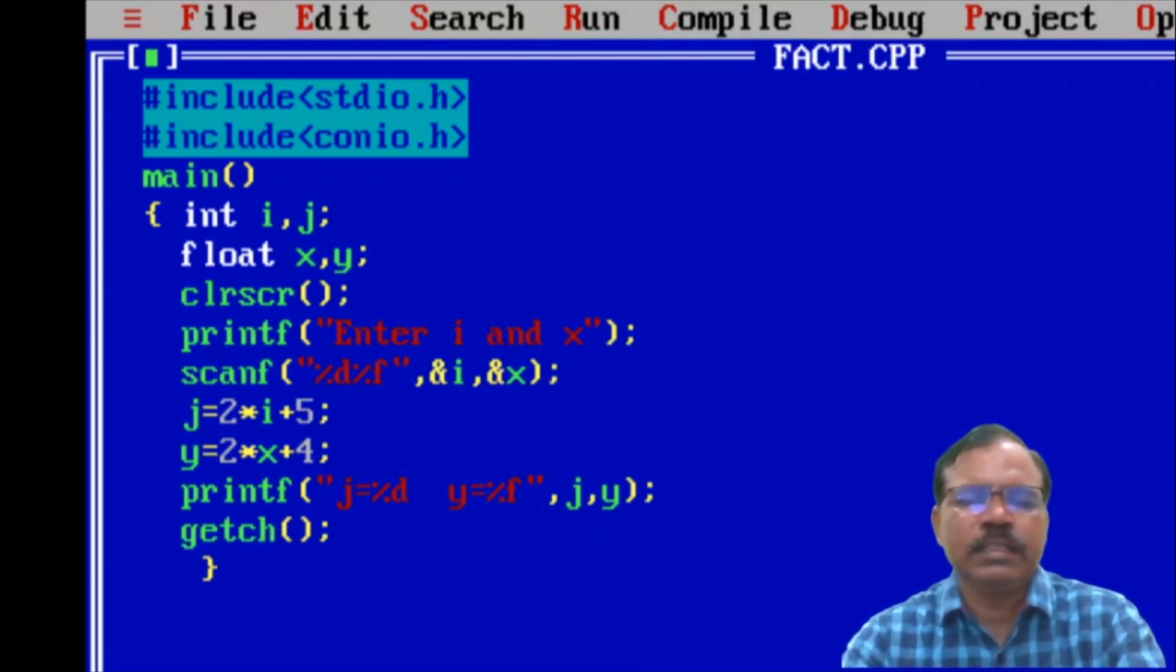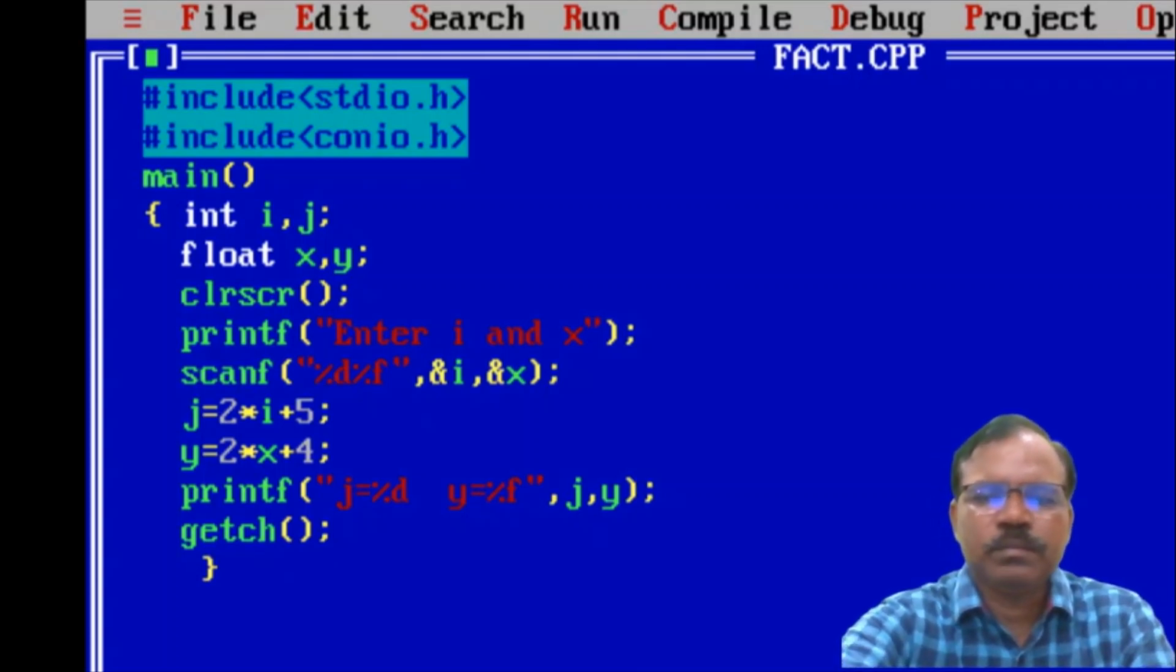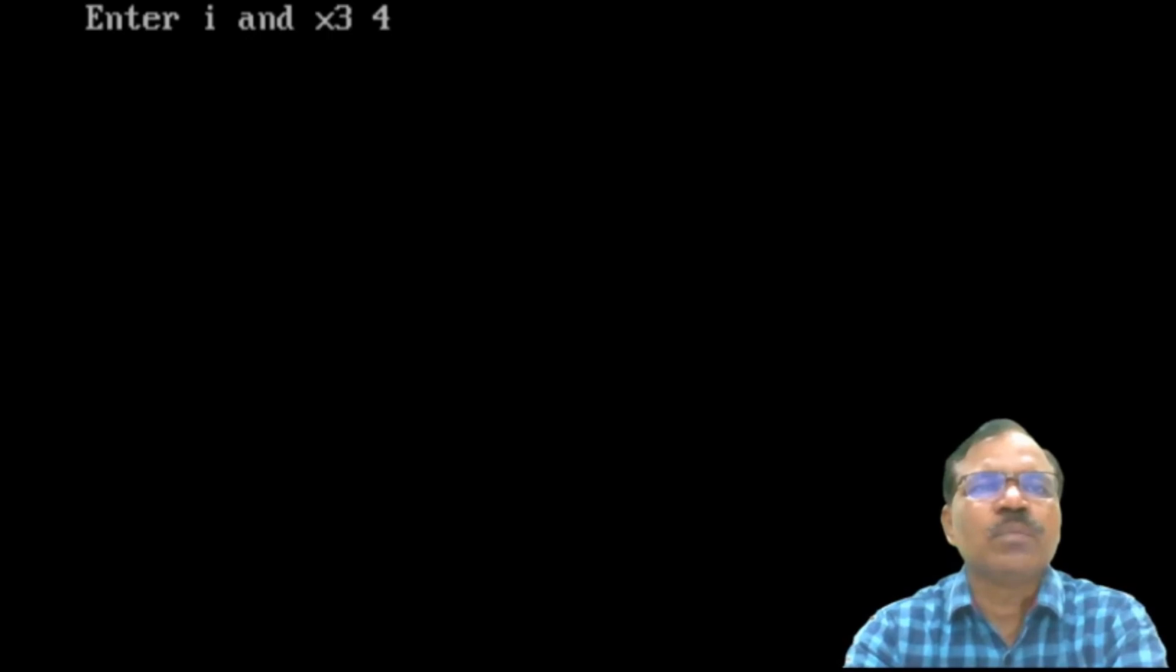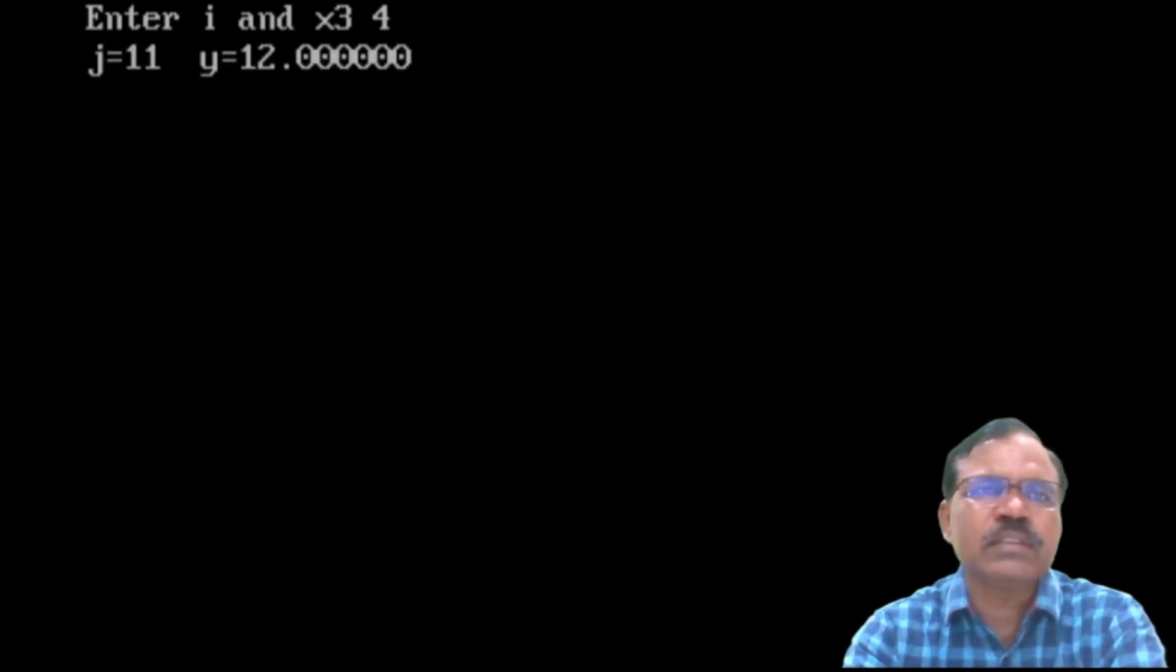So if we run this program, on the screen we get "Enter I and x". Now we'll give two values. I will give 3 and 4. The first value will go to I, the second value will go to x, and then we get the output J equal to 11 and y equal to 12 using the printf function.